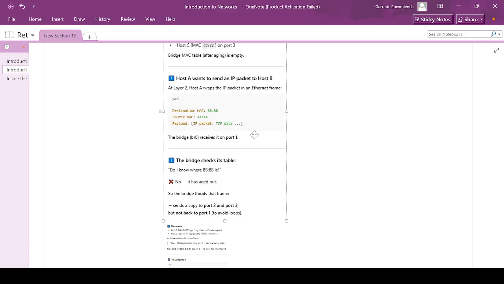Destination MAC BB:BB, source MAC AA:AA, payload IP packet TCP data. So the bridge VR0 receives it on port 1. At layer 2, basically host A wraps the IP packet in an Ethernet frame if it wants to send to host B. So the source is AA:AA and the destination MAC is BB.